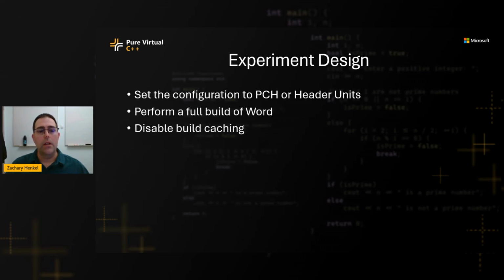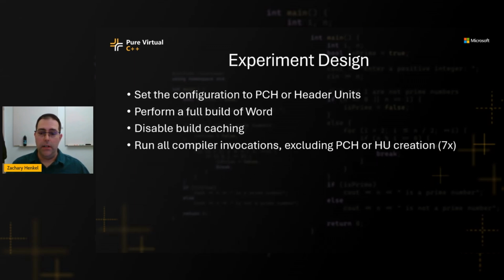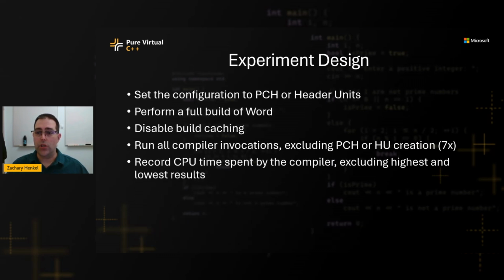Then I would disable build caching, run all the compiler invocations, and do it 7 times. It's easy to do with Build Excel. You can isolate just things that are labeled, and we label all of our compilations. I did 7 times so I could throw out the highest and the lowest measurements in any given set. And then I gathered just the CPU time spent by the compiler.